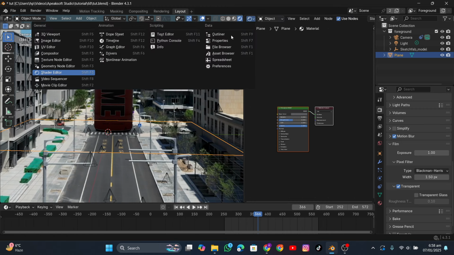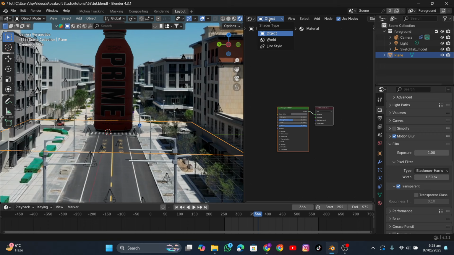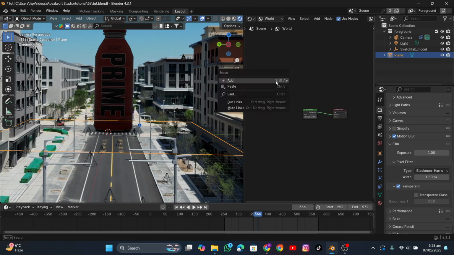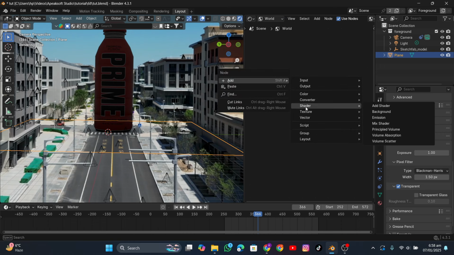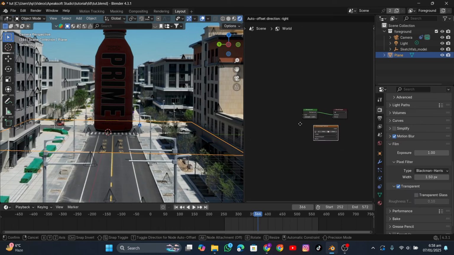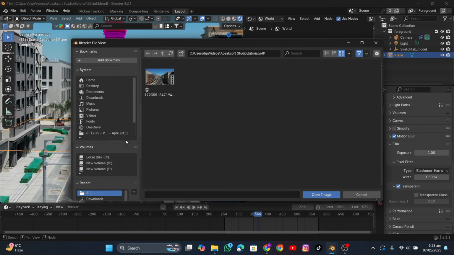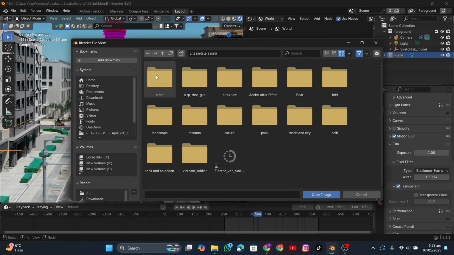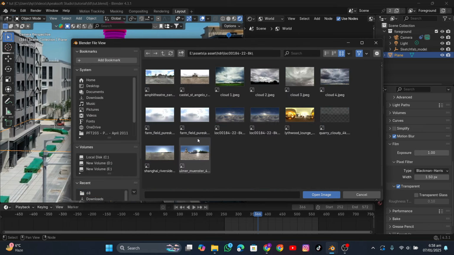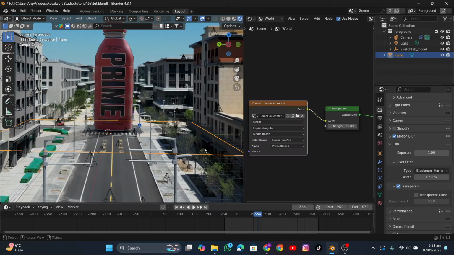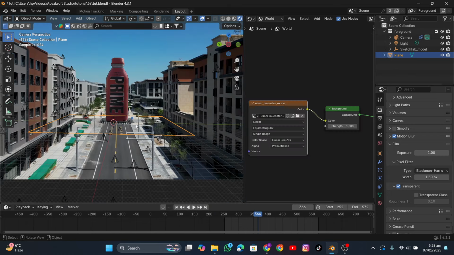Let's go ahead into the world settings, and I'm going to click Shift A. I'm going to go into texture here, and I'm going to add environment texture. I'm going to connect the color with the color of the background and click open. I'm going to open up an HDRI from polyhaven.com. It is really cool. This is the Ulmer, I don't know how to pronounce it, but yeah, that's good.